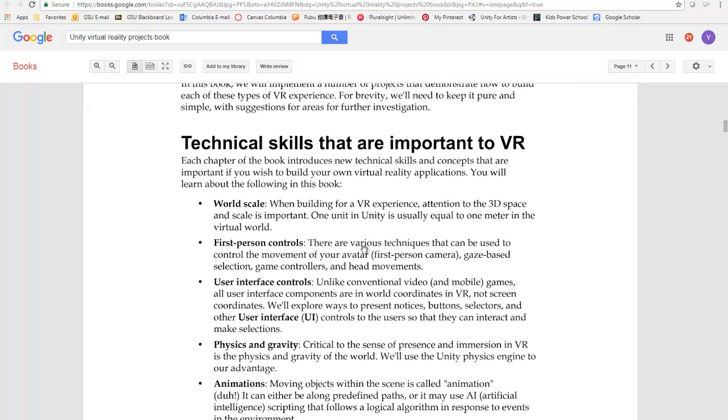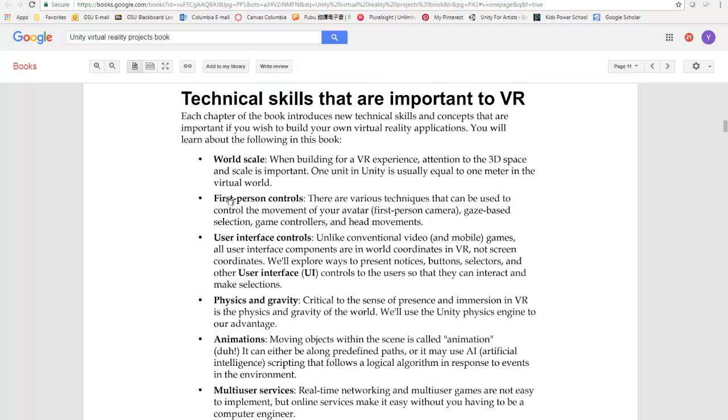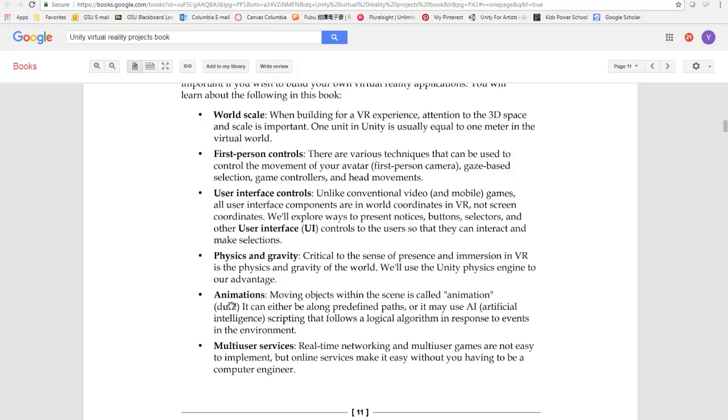And following are the technical skills that are important to VR: understanding the world scale, understanding first-person control, how to utilize the interface, how to create the canvas, physics and gravity. So say using a rigid body or physics material and gravity to control the object. You can also use coding as well. Animation: moving objects within the scene is called animation. It can either be a predefined path, or you may use AI, depending on which one you choose.